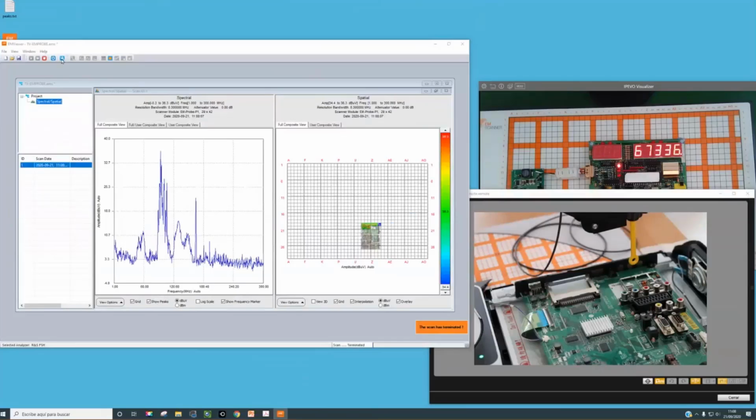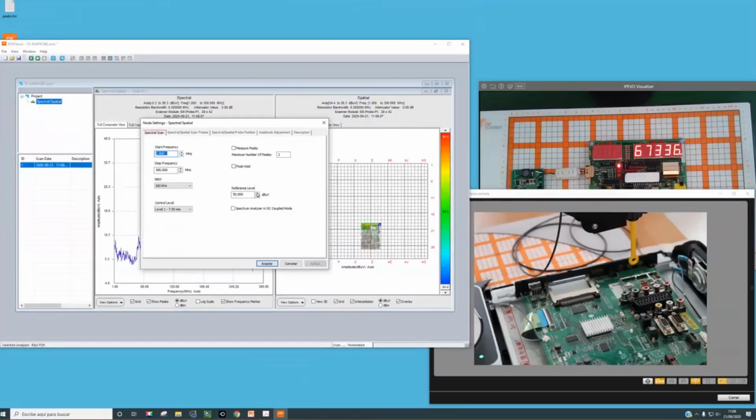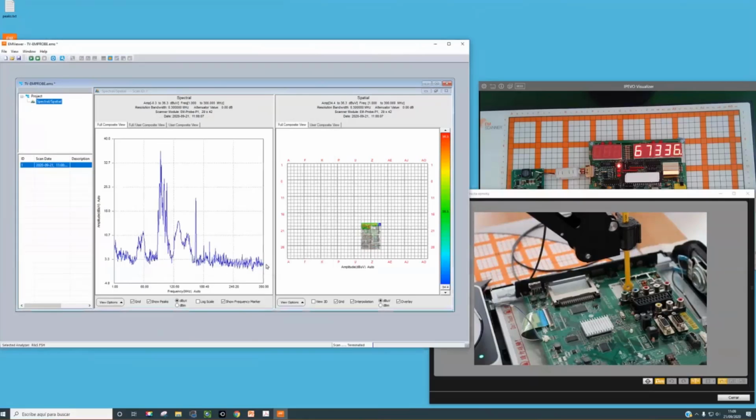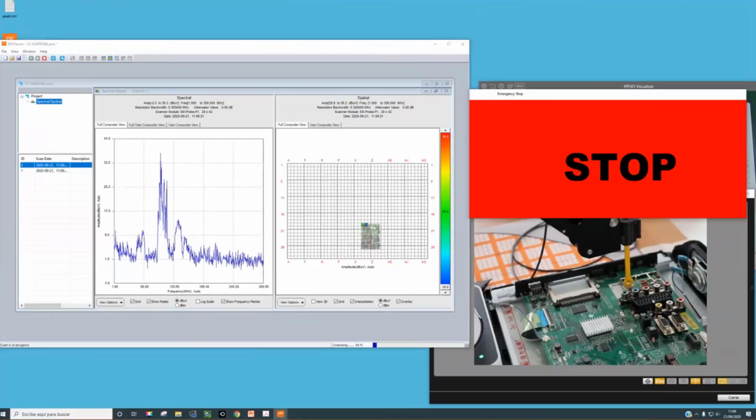Settings, spectral spatial, get probe position is 5. Now we will put this manually. Get probe position, minus 25, correct. Let's go again. Now you will see the probe in the bottom right picture. Okay, now it's working. So the idea is that the probe is scanning the area with the height you specify. You can specify with a file different heights.